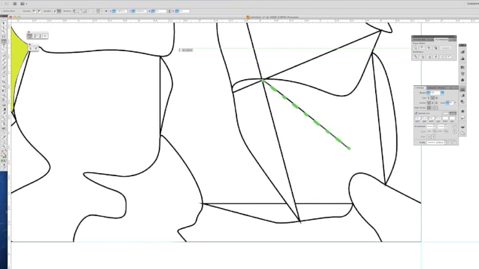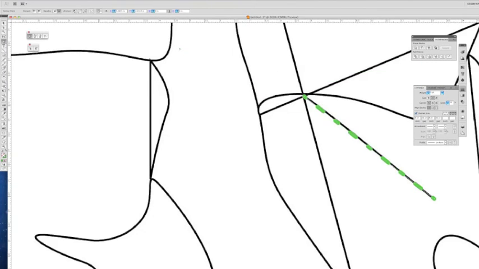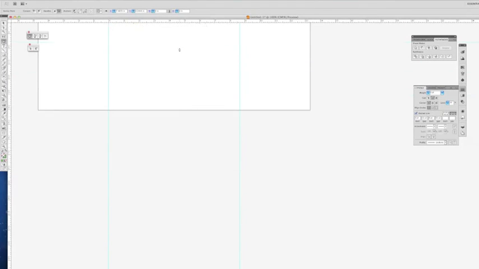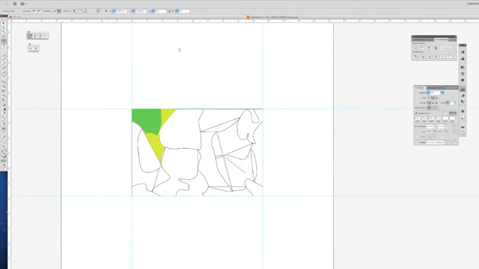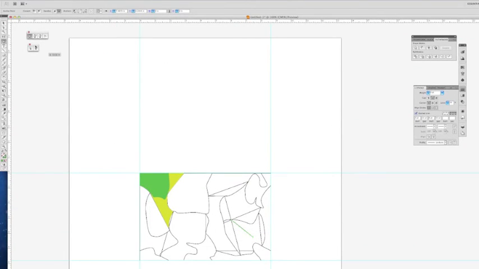So again, you'll just continue with tracing the rest of your image in order to create the shapes and the parts that are your pieces. Okay?